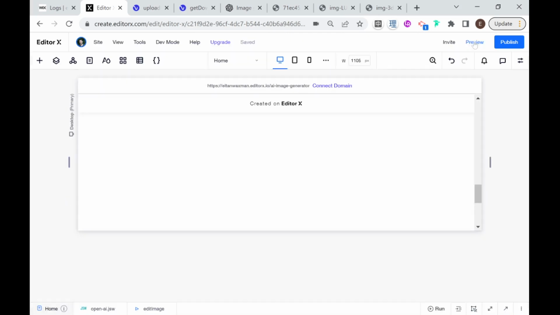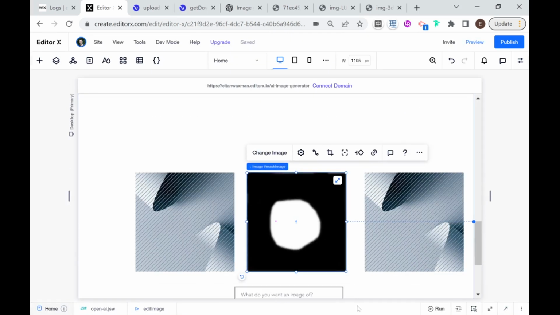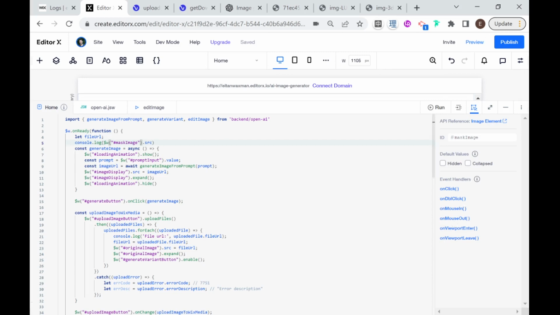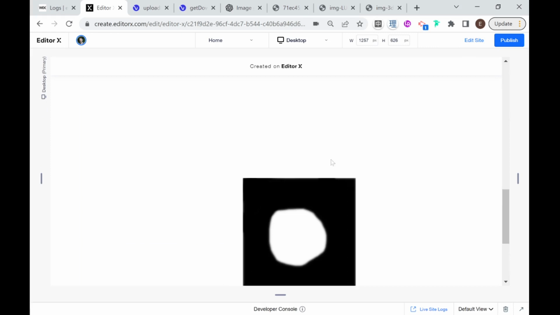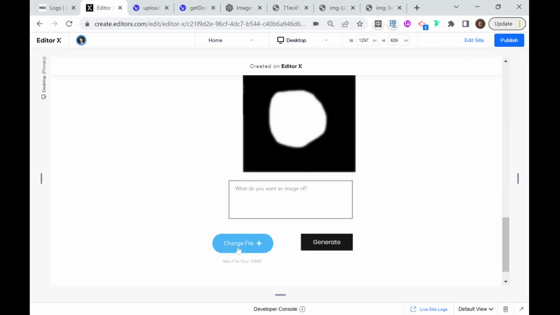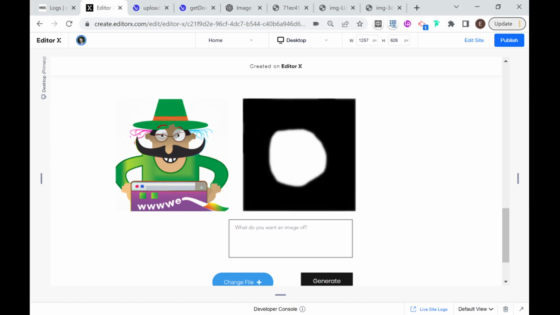So I'm going to head back to Add Site. And I see here that for some reason my image was collapsed. So I'm going to uncollapse that because I do want to see the mask. And I'm going to head back into preview mode. And I'm going to add a file. So this is going to be just like before. It's going to be that wizard image that we had created earlier. And I already have my mask preset over here.